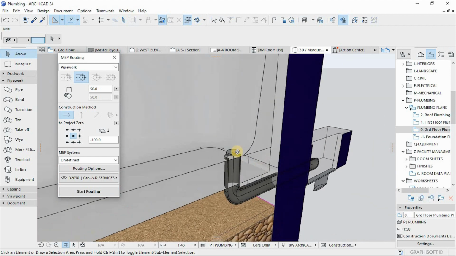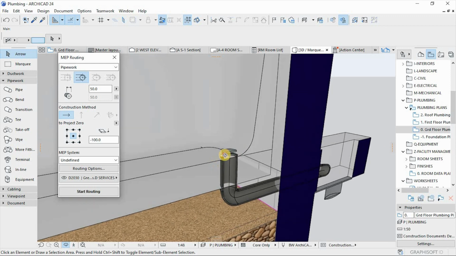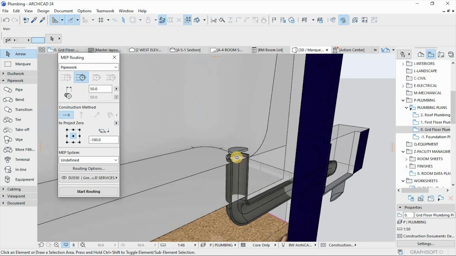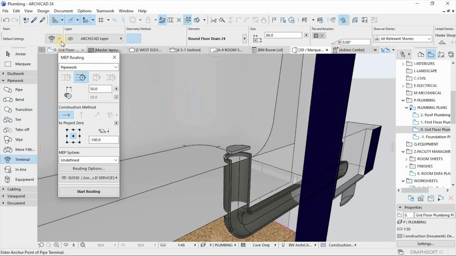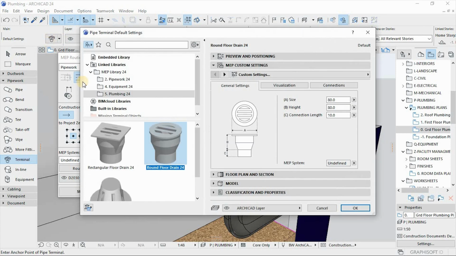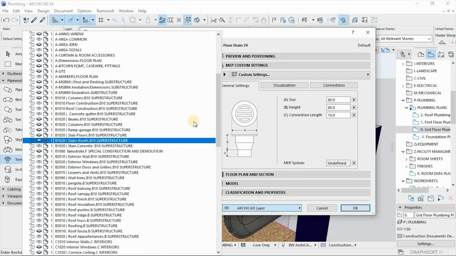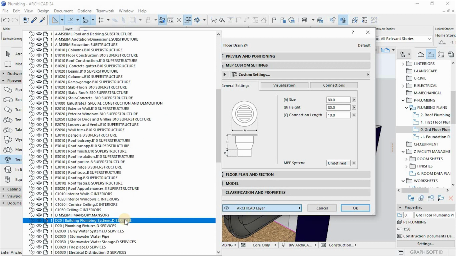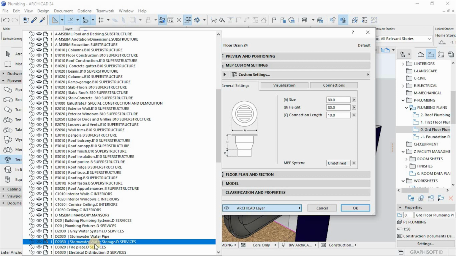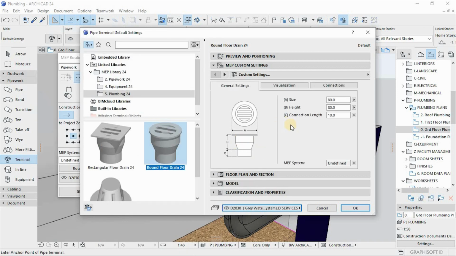Yeah, and then I'm gonna have the outline. What I would do to create this tab basket, I'll go here in the tools, under pipe work there is a terminal. If you click on terminal, then go to the settings, make sure the layer is according to your layer system. This is gonna be gray water system. Yes, and then I'll pick this one.